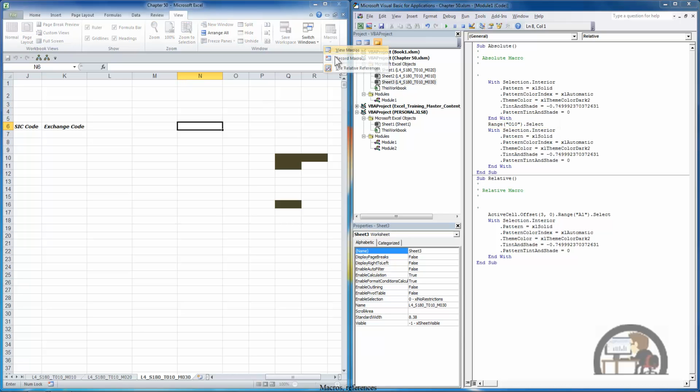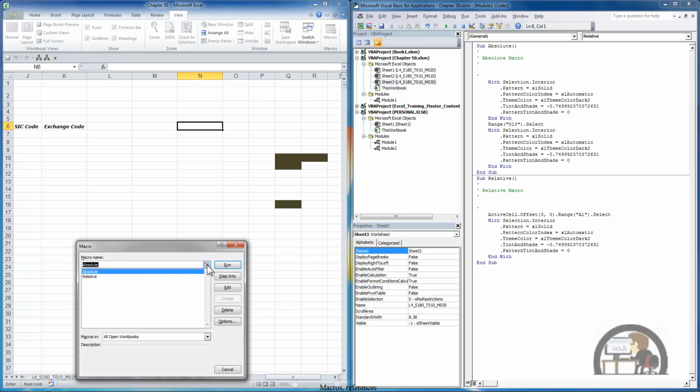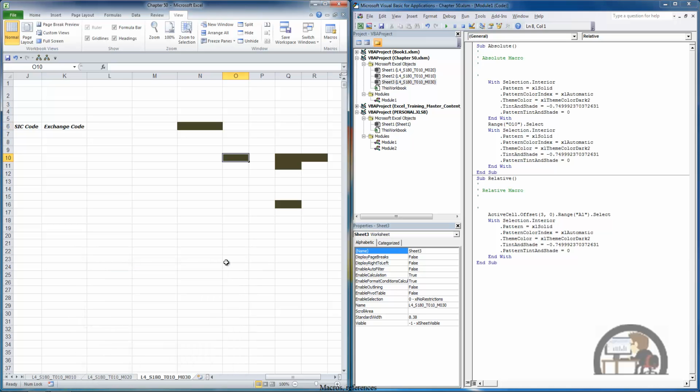Left-clicking the drop-down, View Macros, Absolute, Run. The active cell at the time I ran the macro is filled with the fill color. That's the first block of code. And the second block of code filled cell O10 once again, even though what was O10 when we recorded the macro is now R10. That fixed nature of absolute references can trip you up with macros. It's just something to keep in mind.